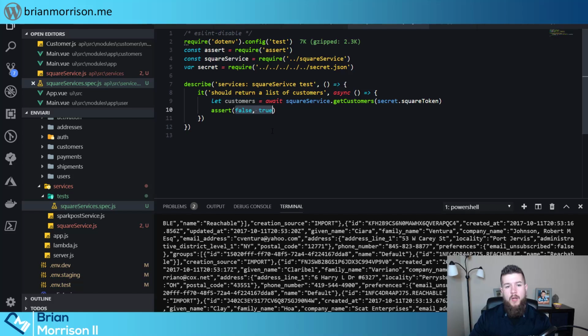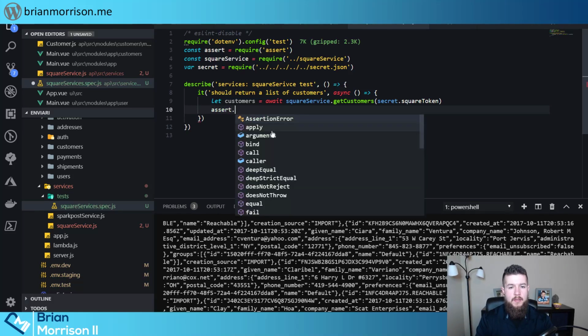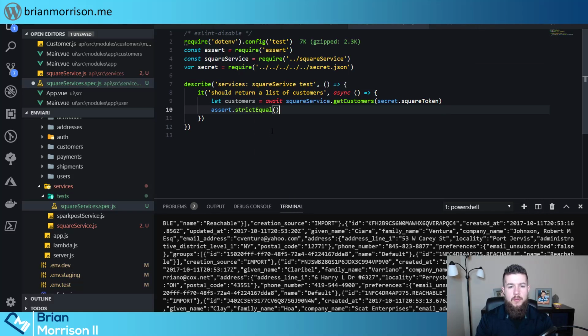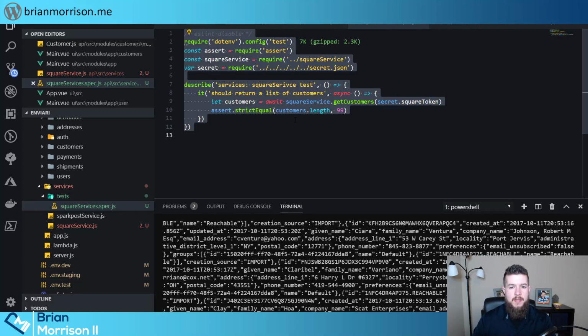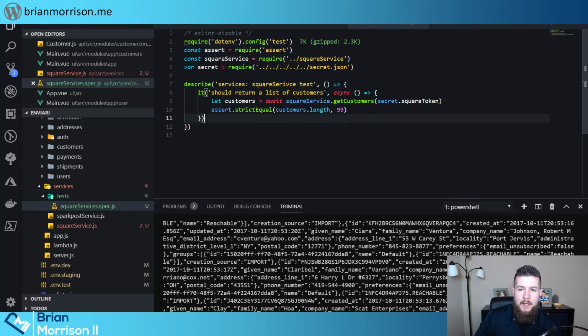However, what I'm going to do is assert.strictEqual. We want to do customers.length, and I'm going to just throw an arbitrary number. Actual, expected length. I'm going to throw an arbitrary number out here like 99, which I don't expect. I do not expect this to pass because we want the test to fail initially and not pass.